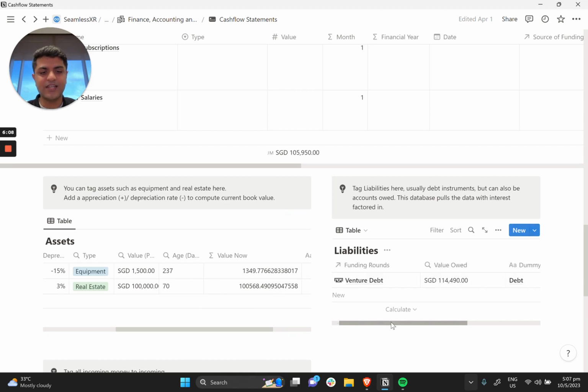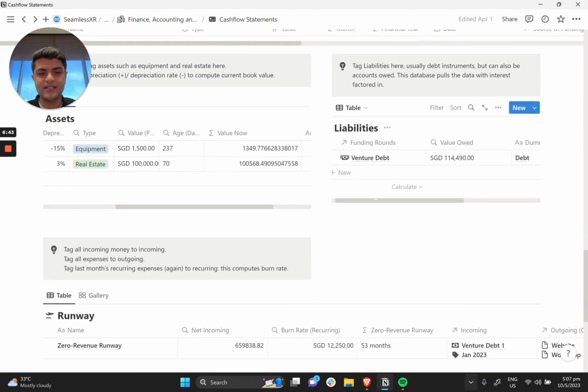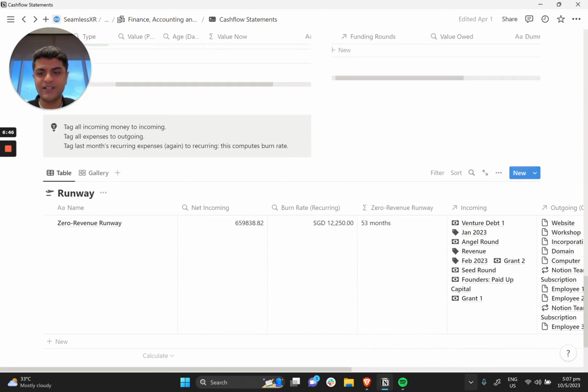Similarly, you can also track your liabilities. So this one is linked to your funding round. Most of the time, your liabilities are going to be either debt or assets owed. So let's say you owe something to your supplier, so you can list them and you can tag them directly over here, and it will populate it with how much value you're owed. For example, like you saw that the venture debt was $100,000 debt that you took at a 7% interest rate for 2 years. So this will tell you, oh, you need to pay back this amount.